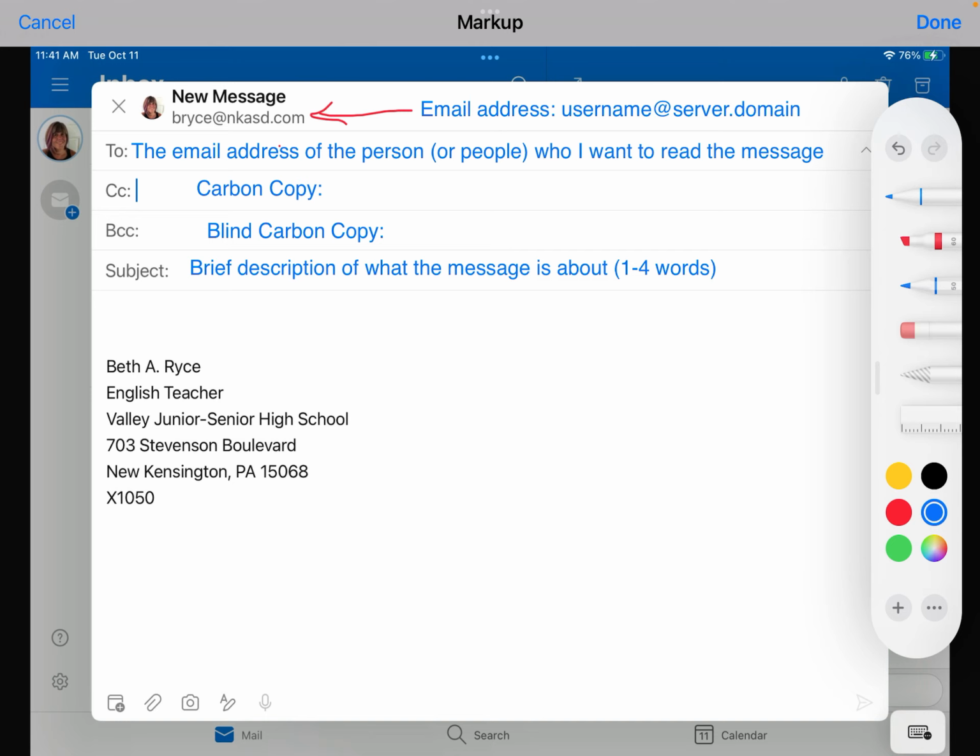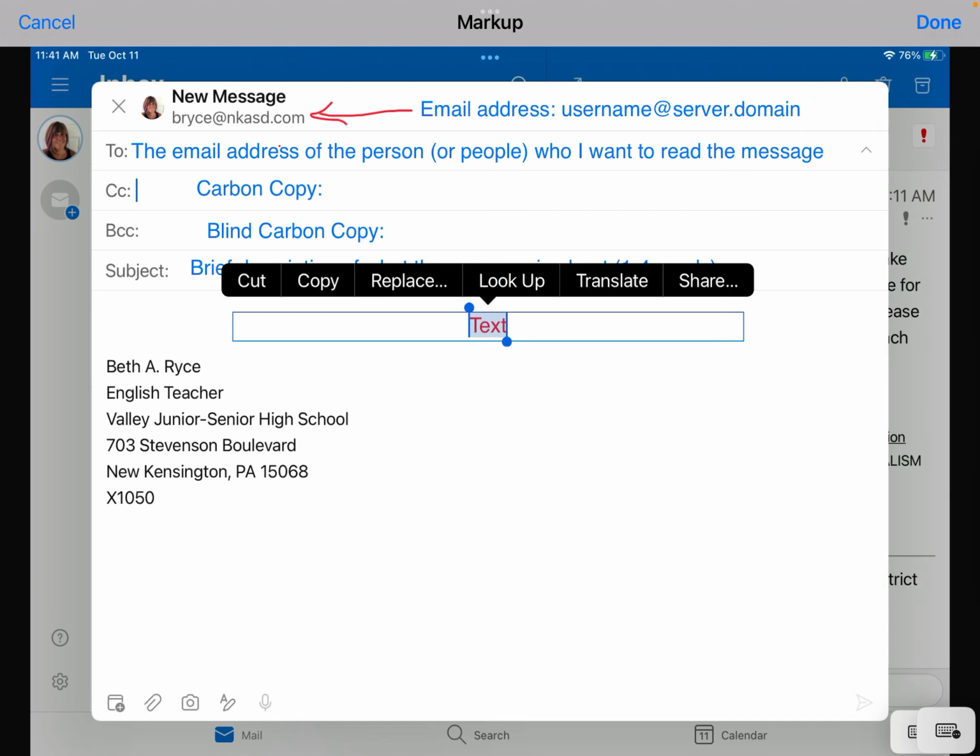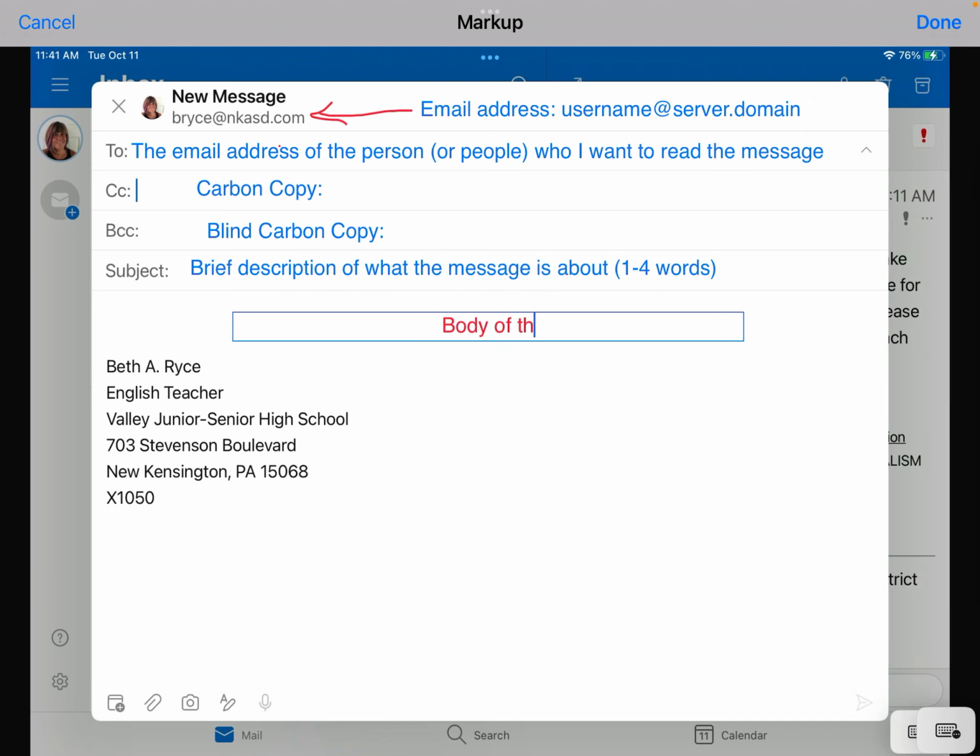Okay. Next, and I'm going to change this to red text. This is the body of the email. Okay. And I'm going to explain what this is, and then I want you to, after the colon, paraphrase what it means. This is where you compose your message.